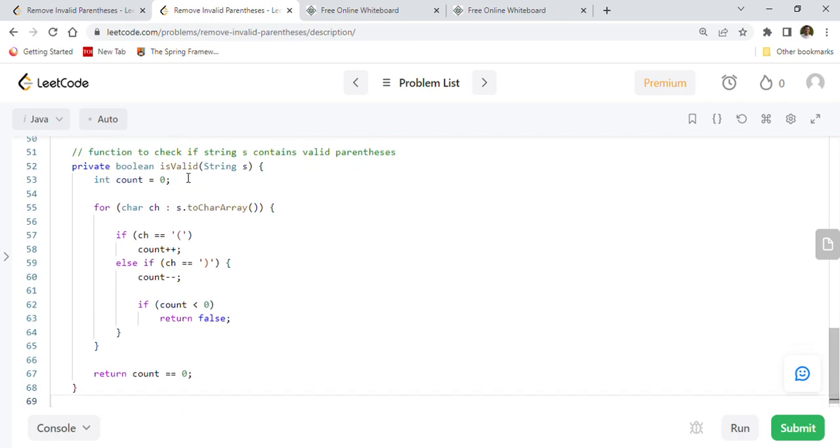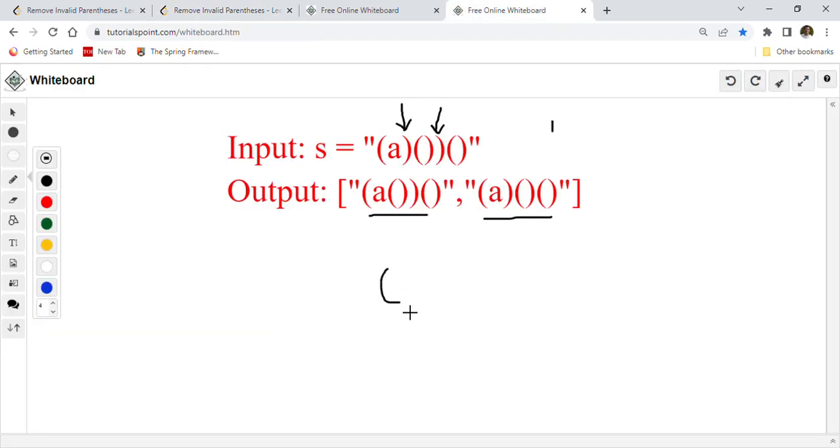This helper method isValid is checking if the given string is a valid parenthesis string or not. We'll create one count, which is 0. We'll convert the string into a character array, and this character array we will start processing. If it is an opening bracket, we will increment the counter. If it is a closing bracket, we will decrement the counter. If the counter goes less than 0, and this is important, then it's not a valid parenthesis string. For example, if you have a string like this, your counter will go less than 0, so it's not a valid parenthesis string.